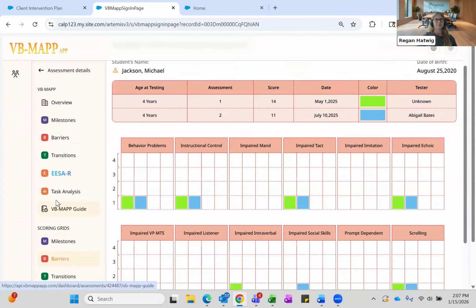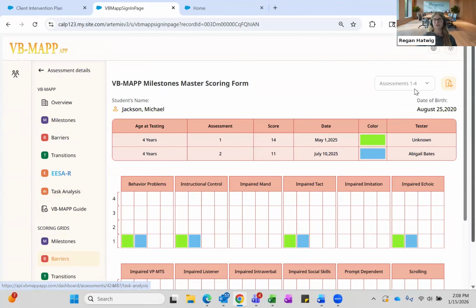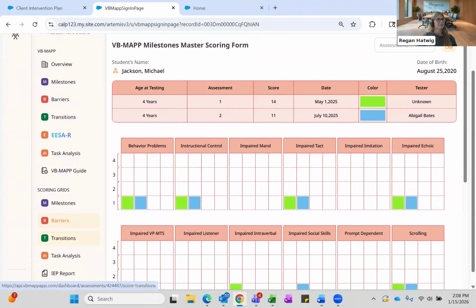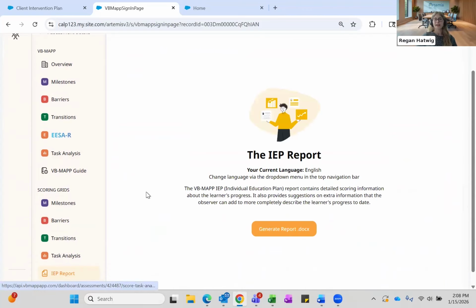Similar score grid generation is available for these other types of assessments within VB-MAPP as well. And then at the end, I have the IEP report, which gives me a downloadable Word document that has the summarization of the scores and progress, as well as some suggested goals based off of how the client scored on the assessment. So this is the VB-MAPP app side of the integration, and now I'll show you back in Artemis what we do with this information there.